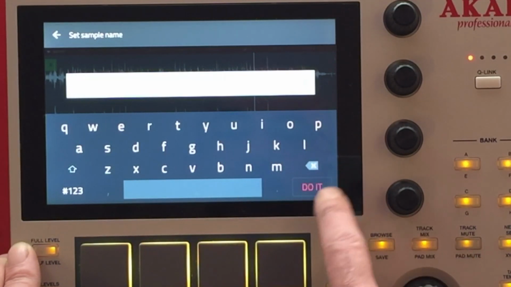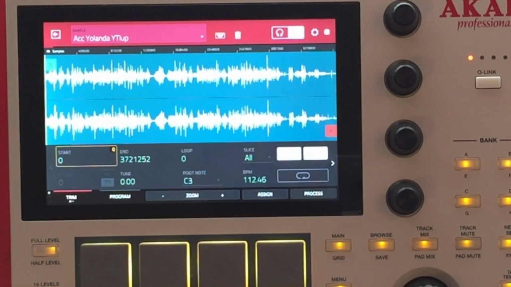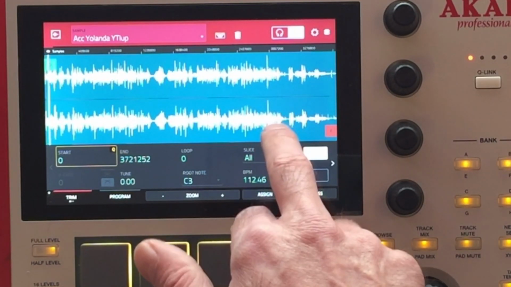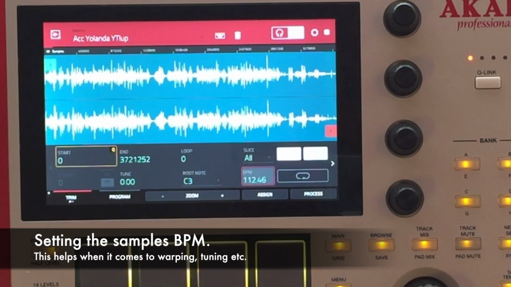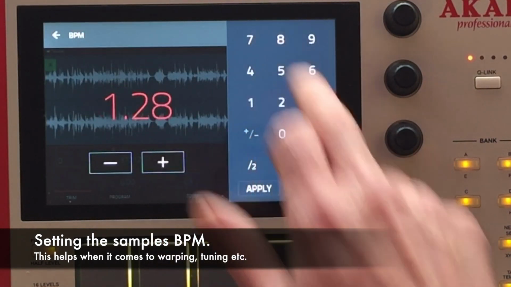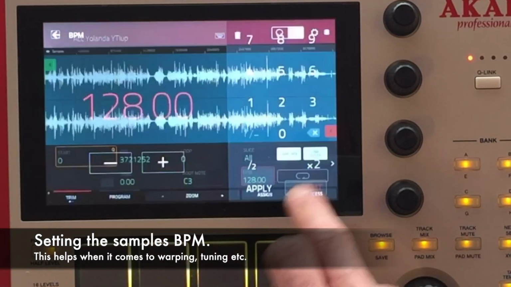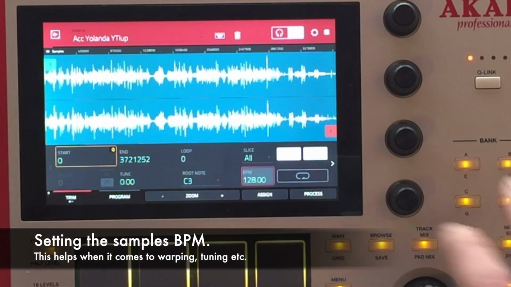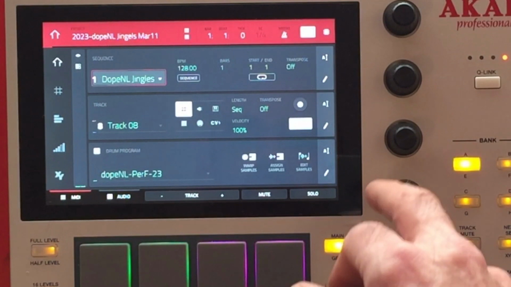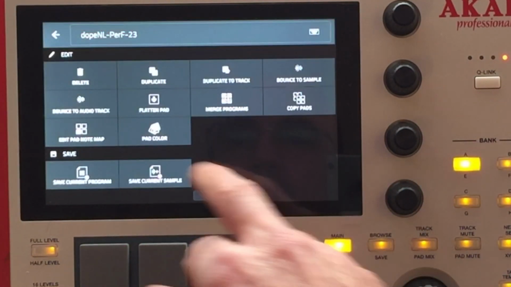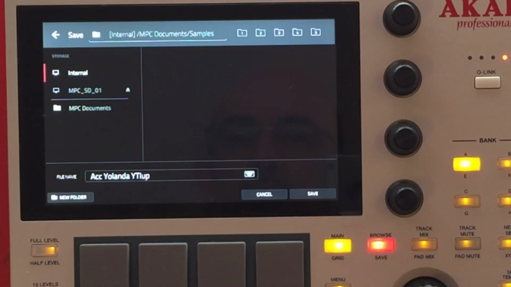Oops. There we go. A big click there. 1 minute. And I know the BPM is 128. So let's set that correctly, so that way if we're going to do any warping. Right, let's just save the sample. And then we're going to editing. Save current sample.